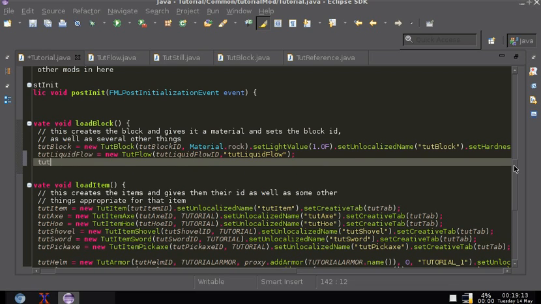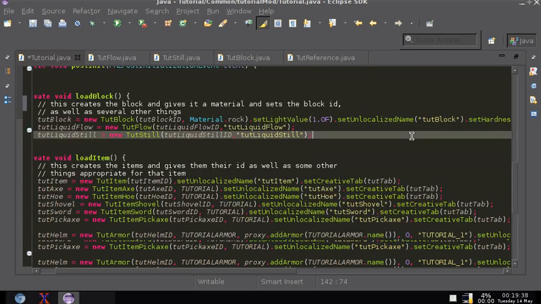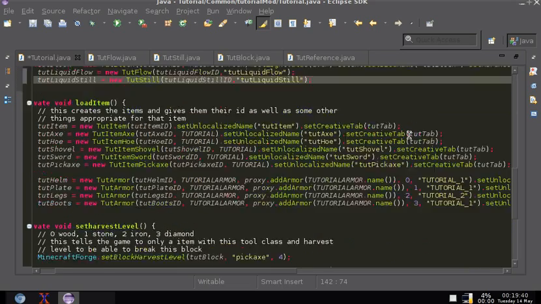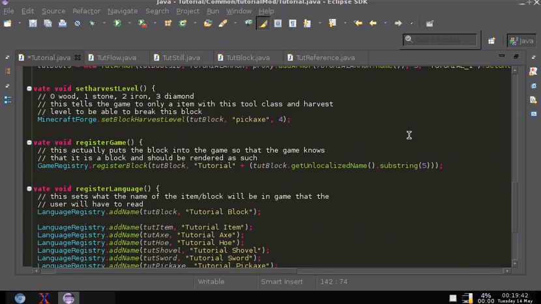Now, because the way we have this set up, all of them have to be flow or still at the end. So tut liquid still equals new tut still, tut liquid still ID comma, tut liquid still. There. Then we have to throw it in the language registry.